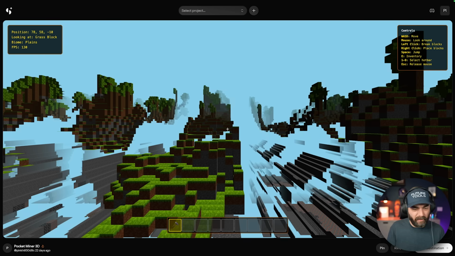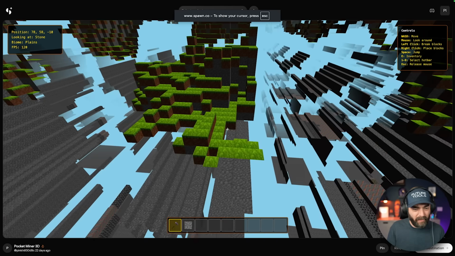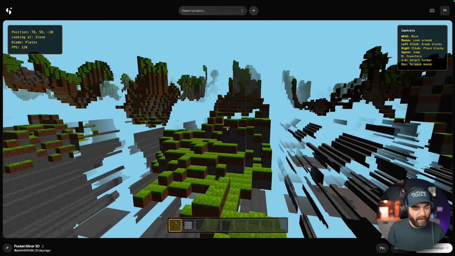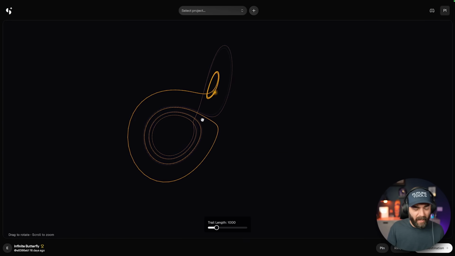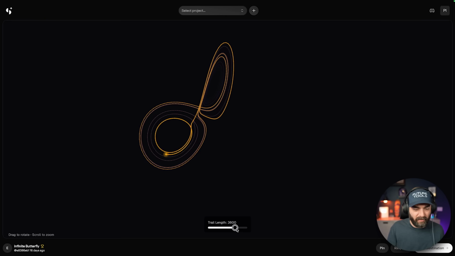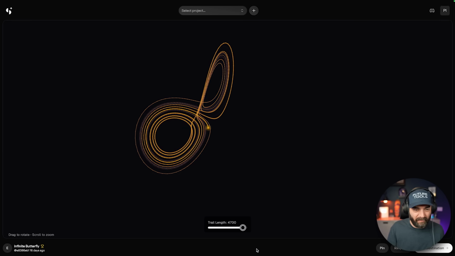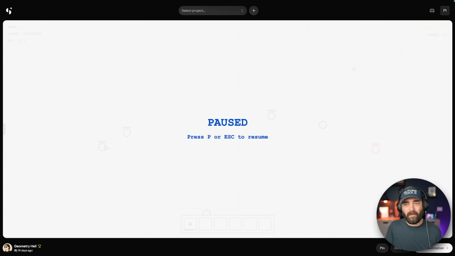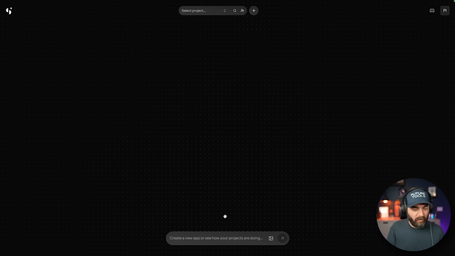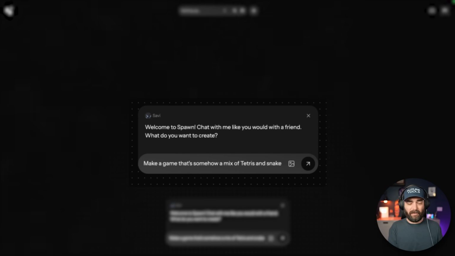Here's one that instantly looks like a Minecraft kind of game, but way more messed up. And I could literally just click through and find little apps that have been made. Here's one where I could increase the trail length and it changes the design a little bit. Here's some sort of shooting game that I don't know how to make it work. Oh, there we go. But you can also use this site to create games as well. So if I come up to the plus button, I could create a new app by giving it a prompt or an image. I'll say, make a game that's somehow a mix between Tetris and Snake.